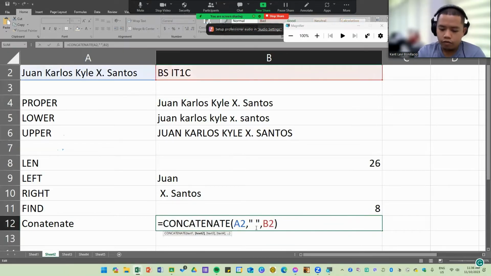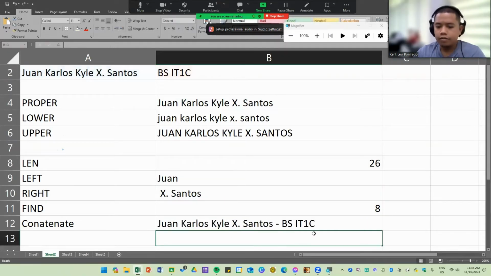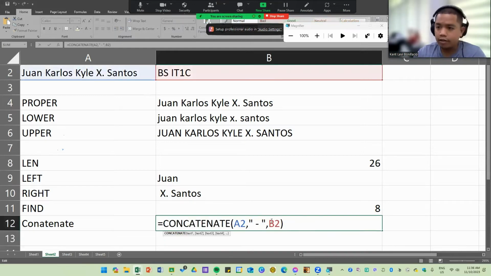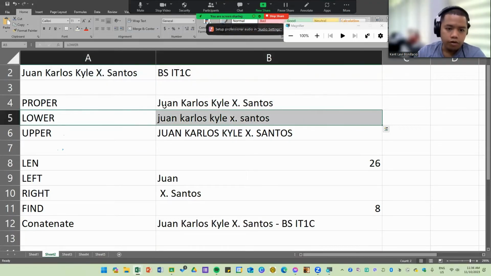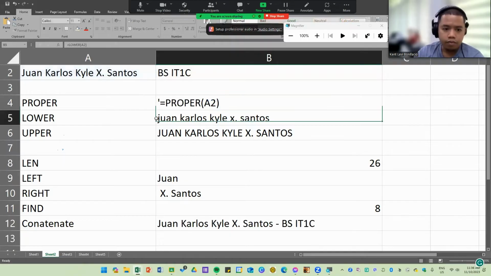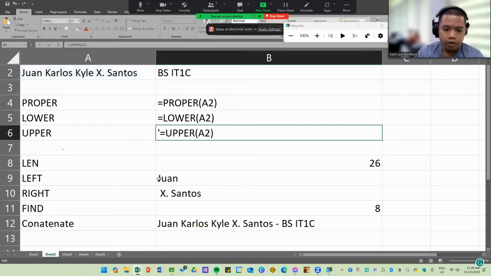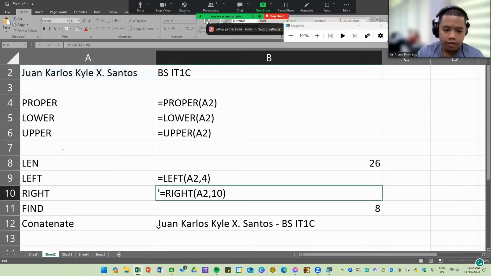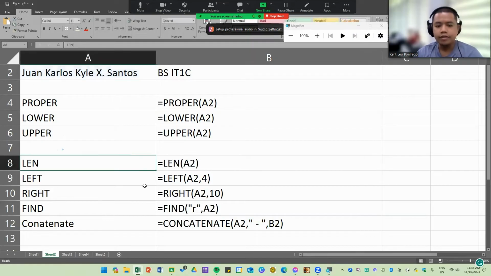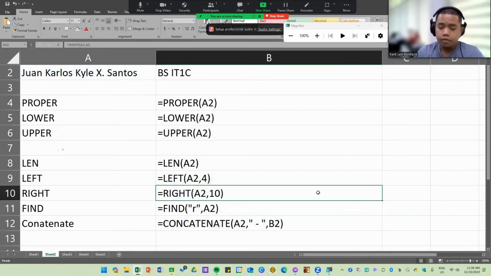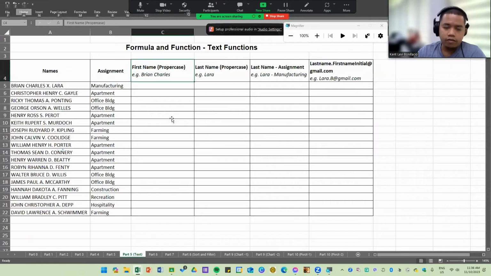If you also want to put a dash, for example, like this, that will be the output. So the concatenator joins everything, each separated by a comma. So again: PROPER, LOWER, UPPER, LEFT, RIGHT, then CONCATENATE, and FIND also, of course. That's how to use the formulas presented. Let's go back to the activity.